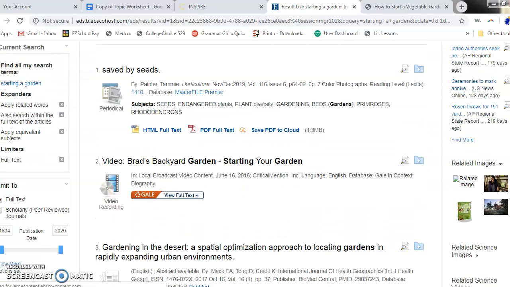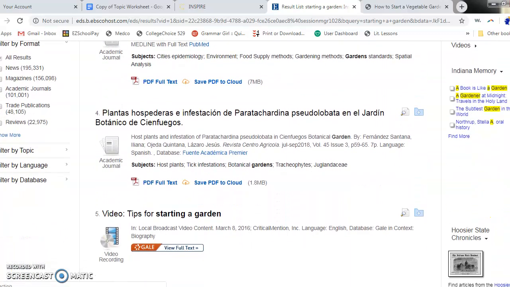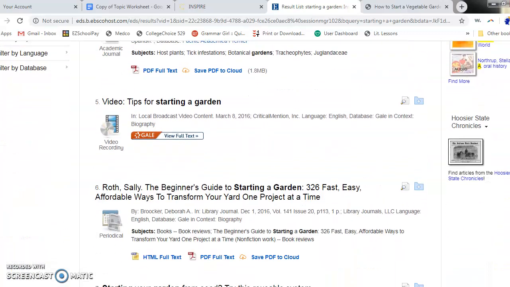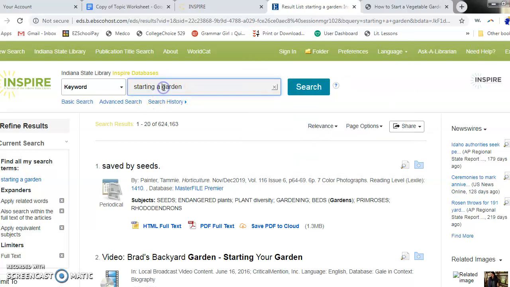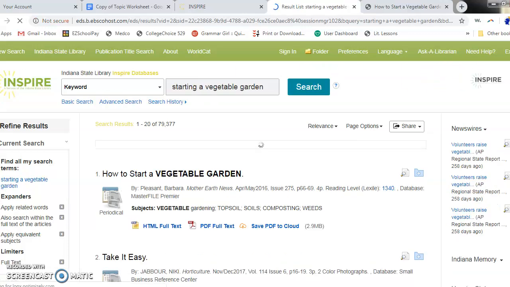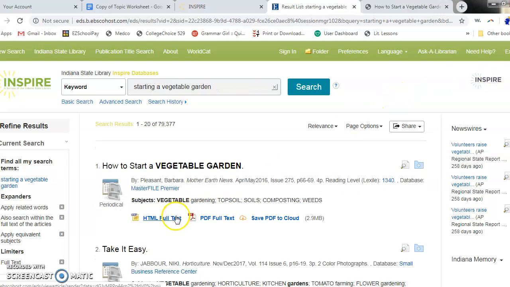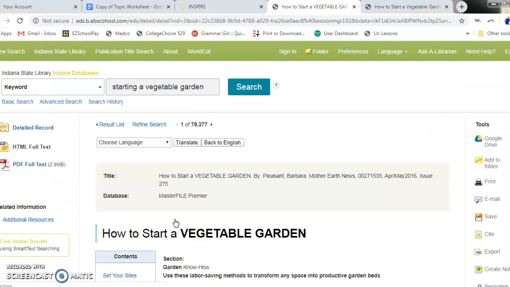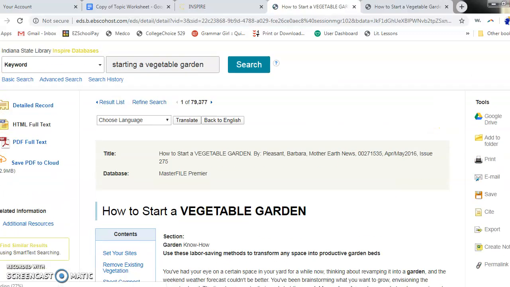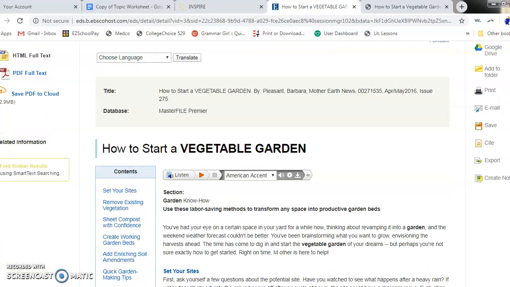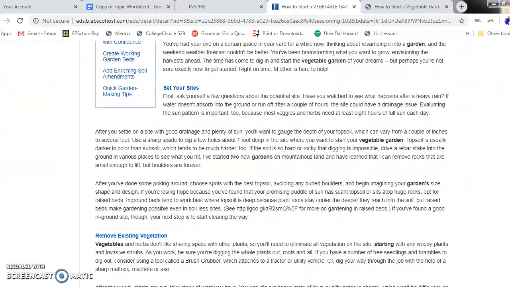As I look down through here, and I'm not sure that I'm seeing much, it occurs to me that maybe I need to refine my search terms, because starting a garden is kind of vague. Maybe I need to specify that I want to start a vegetable garden. And that may help limit my search terms. So right here already, I can see an article that might be helpful. I go ahead and skim it to see what's there and to make sure that it actually does contain helpful information. Oh, set your sights.